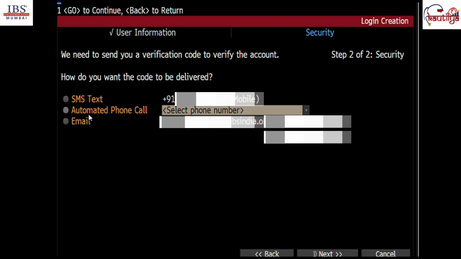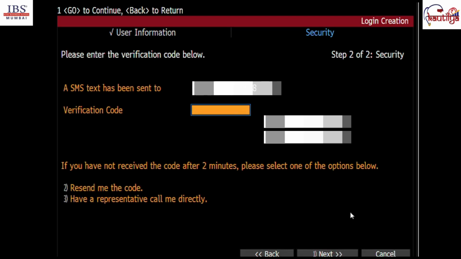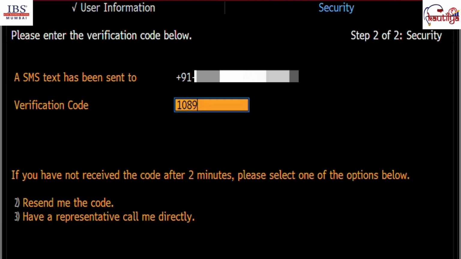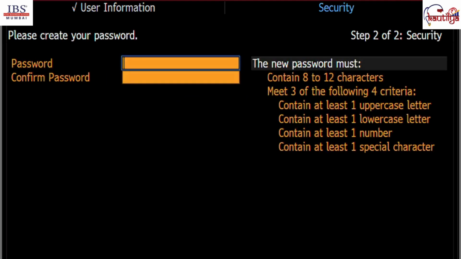Then, Bloomberg would be asking how we want the verification code to be delivered to us. By selecting the appropriate option, we will be receiving the code, and we will be entering the same on the screen provided by Bloomberg. Once the code is added, Bloomberg will request us to set a password.